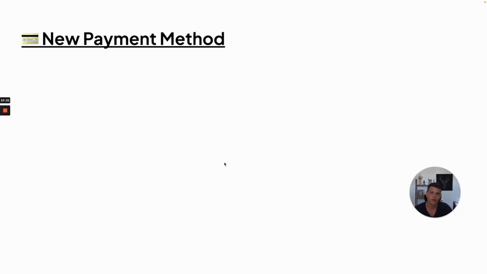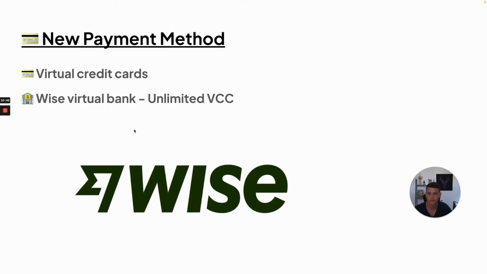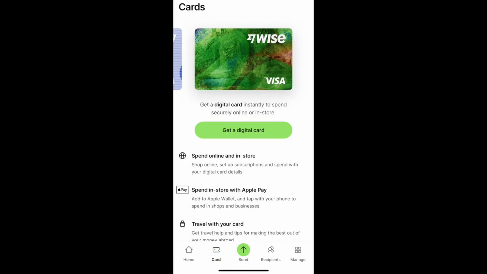Now, a payment method. The best way that I found to work with Facebook ads is virtual credit cards. Virtual credit cards are pretty straightforward. You can get them from your bank, you can get them online. I use something called Wise, a virtual bank, and using that allows me to have as many virtual cards as I possibly need to run Facebook ads.